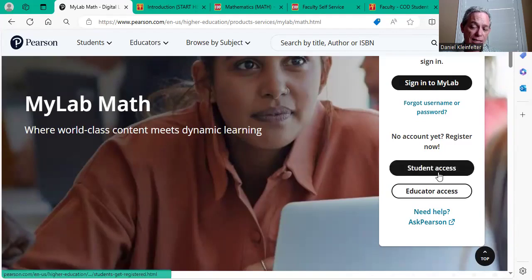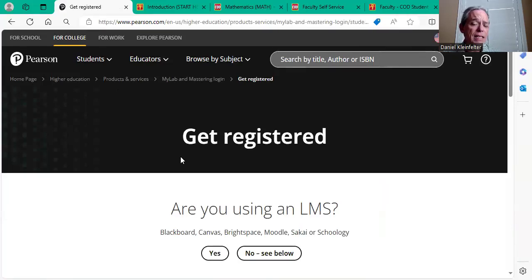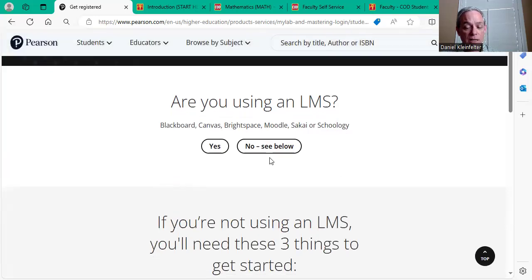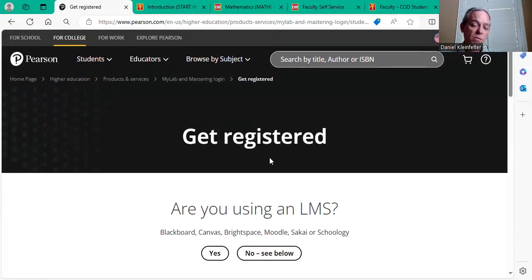You want student access. So click on student access. And then it says get registered. Are you using an LMS? So this can be a tricky question, so we want to be careful with it. It's true that we're using Canvas in our course, but I don't have MyStatLab or MyMathLab linked up through Canvas. So for this purpose, you're going to want to say no, and we're going to keep going, okay? So don't push yes to using an LMS.